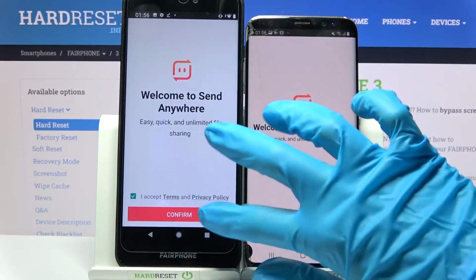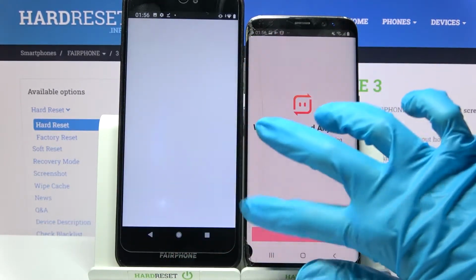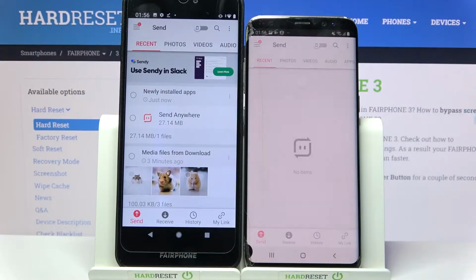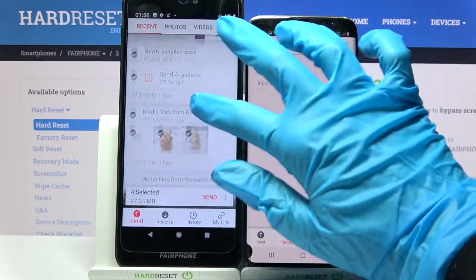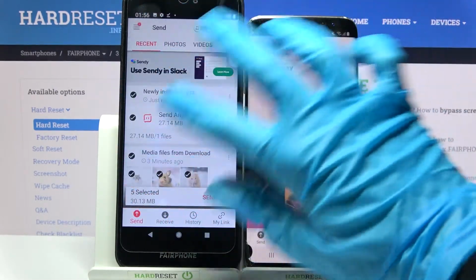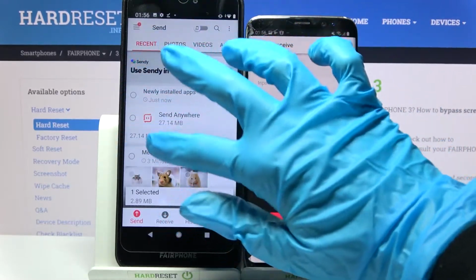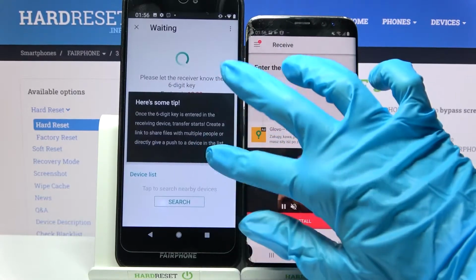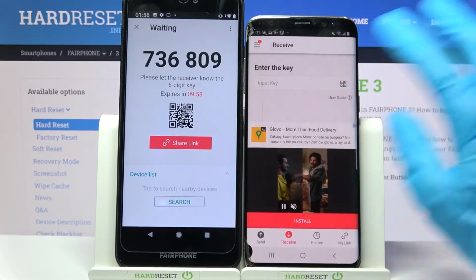Now choose I accept, confirm, continue and allow on both devices, and following that choose Send on FairPhone and Receive on an Android. Then you need to tap on all of those kind of dots in order to send all of those data. It will take a long time though, so I will go with this one photo, choose Send and click Got it.